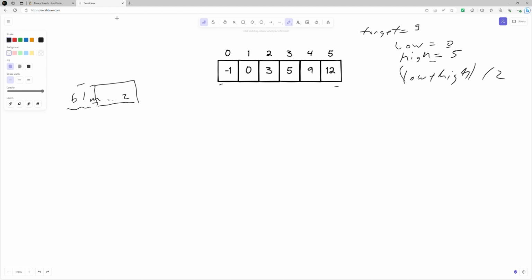We'll just divide their sum by 2, and in this case it will be 5 divided by 2, which is 2. So we are looking at the element at the index 2, and in this case it's the element 3. And we know that when we compare the element 3 with the target 9, 3 is smaller than 9. Because the array is sorted, it doesn't make sense to continue our search in the left half of the array. Basically, we know that if the target exists, it will 100% not exist in the first half of the array.